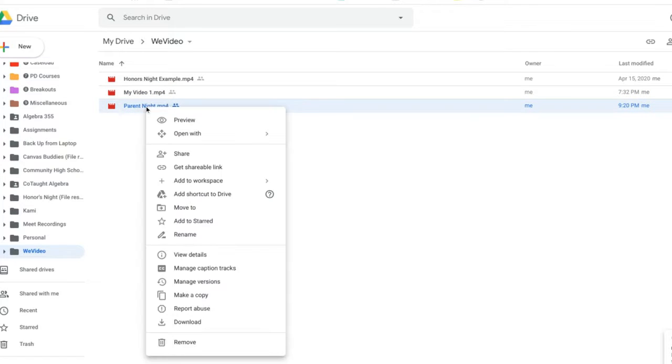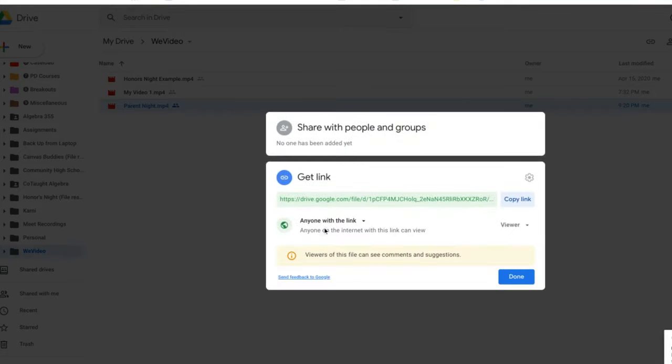What I'm going to do is right click on it, go to Get Shareable Link, and what you want to make sure is that this is listed as anyone on the internet can view. So not anyone at District 155, but anyone with internet can view. And then you can copy that link, and that's what you can share with parents. That's a really important step, something for you to check. You can also share the Wevideo link that's populated as well, as long as you have listed it as public.